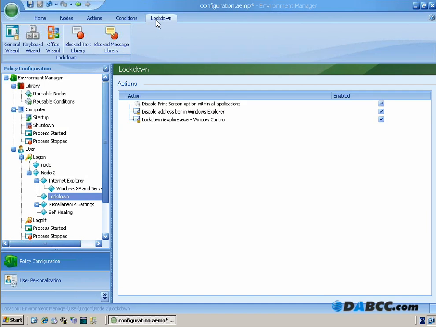So rather than confuse the end user by presenting them with 50 options within an application, what we can actually do is disable some of those options.